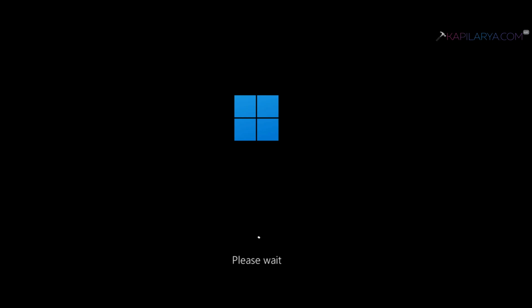After this automatic restart, you will see the Please wait screen, and then you can see the progress of reset. So resetting this PC will continue up to 100%, and this may take time depending upon your system specifications. A few moments later, it restarted.